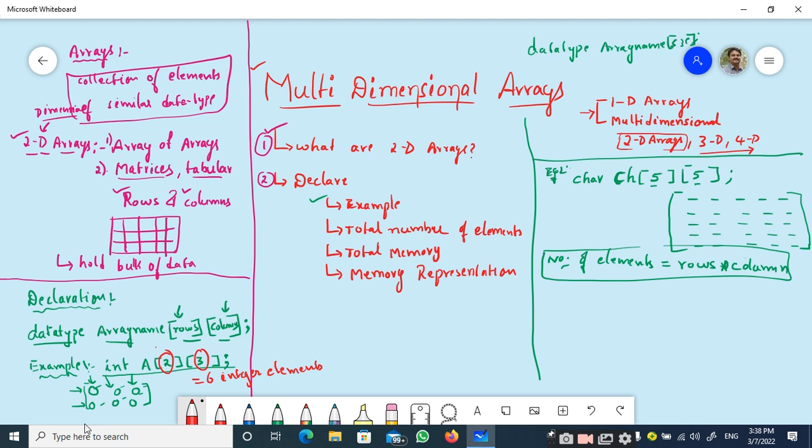And if you consider the second example, here the total number of rows is 5 and the total number of columns is 5. So the total number of elements is equal to 5 into 5, that is 25 character elements. So the array CH is going to store 25 character values. And this part also we have completed. And the total memory that is occupied, this is very important.